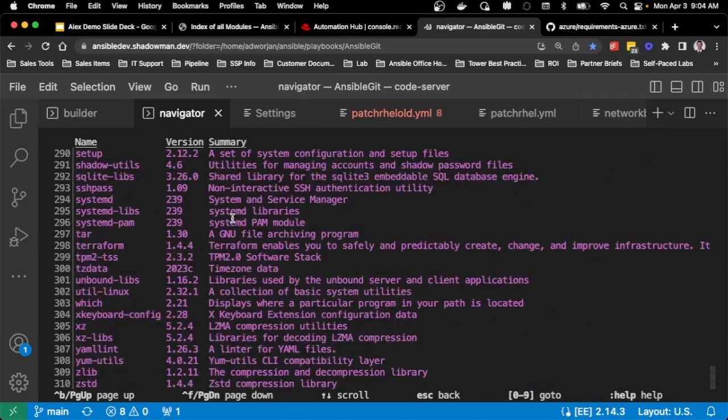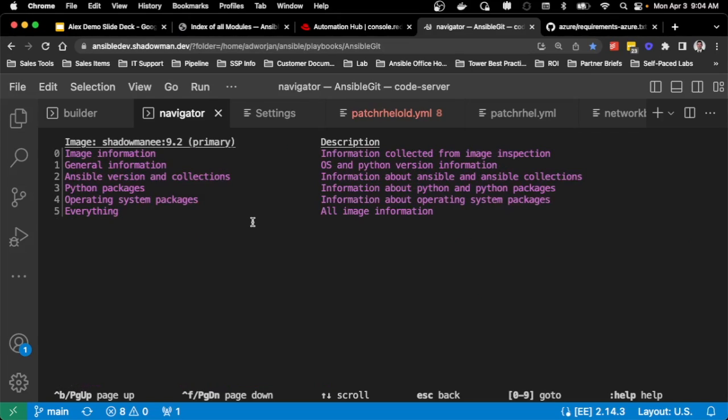So all of this process is really automated, which allows me to rebuild this weekly, and I will never worry about will a Python dependency fail because I'm pulling it directly from the exact version that that collection requires. So again, it has significantly streamlined this process for me, but now I have an execution environment, Shadowman EE 9.2, ready to go. How do I leverage that?